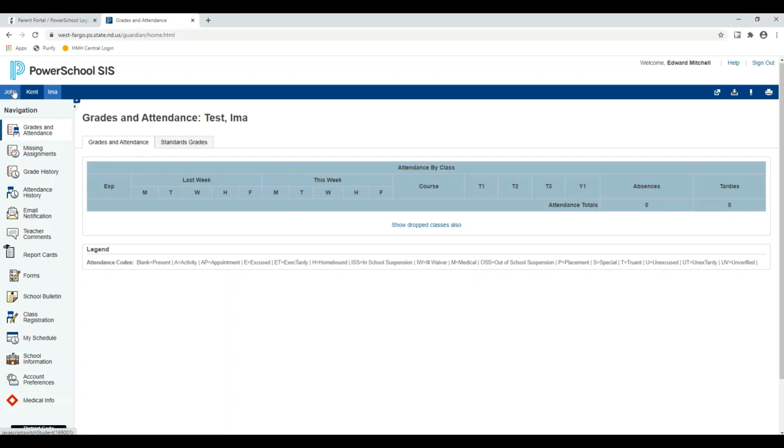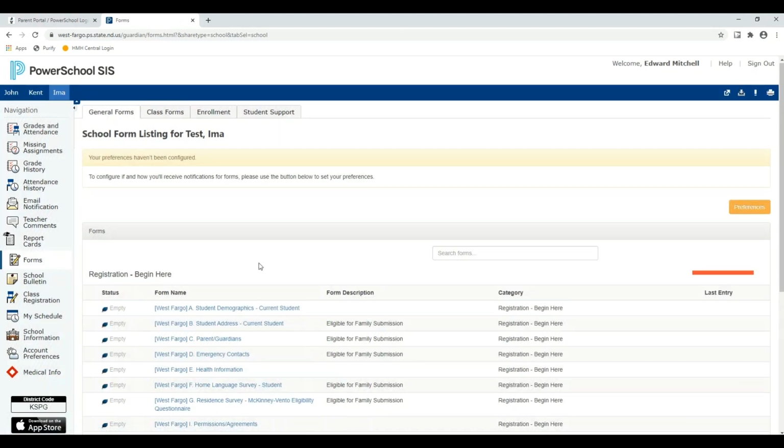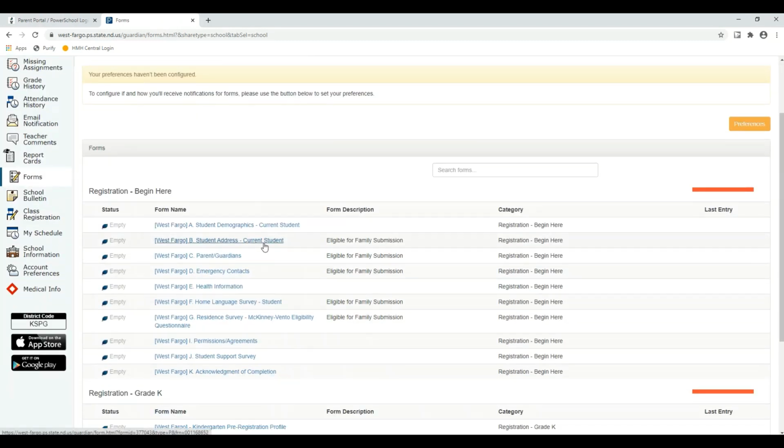So how do we access those forms? I'll start with I'm a Test. I have that student highlighted, and then I look at the menu options on the left-hand side. The one I'm looking for is right smack dab in the middle, and it's called Forms. I simply click on that Forms, and you're going to see all the registration forms that I need to fill out for this student.